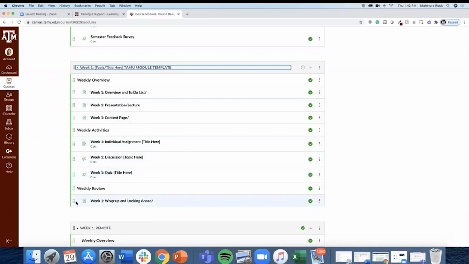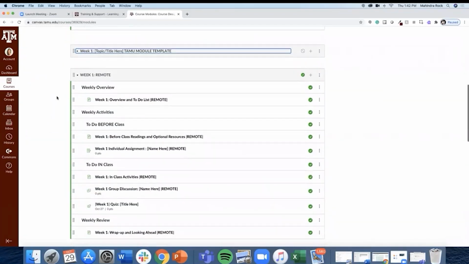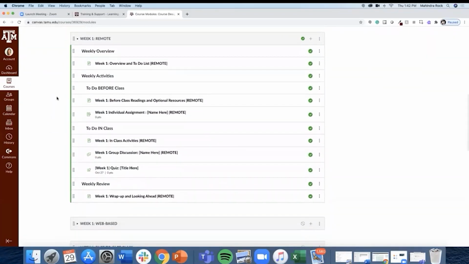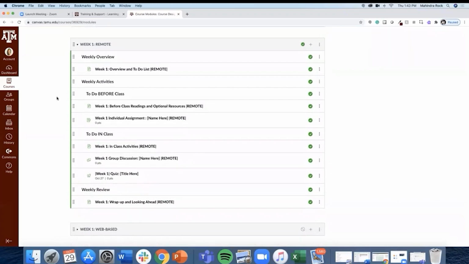So what we're going to do now is I am going to turn it over to Mahindra, and she's going to show us how you can utilize the different features that we have available in a module to make it fit a remote modality. So take it away, Mahindra. Thank you, Deanna, and thank you everybody for joining us today.